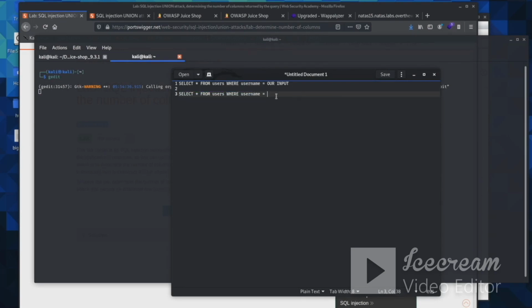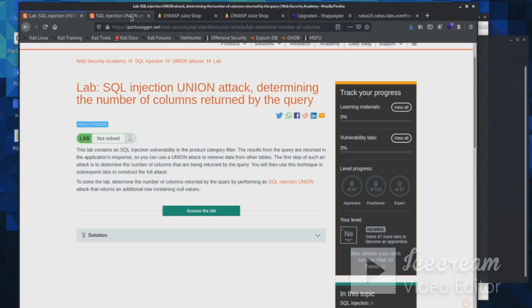And then we would be typing in, you would close it off. In our case, it's going to be a single quote, union select, and then we're going to be looking for the number of columns and what we can find within this vulnerability. So we come over here and it says find the number of columns returned by the query.